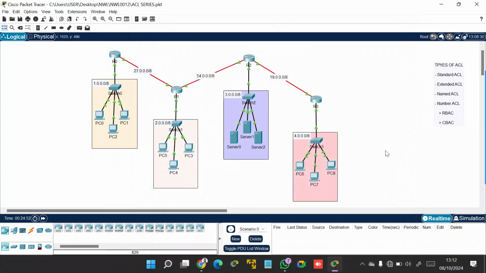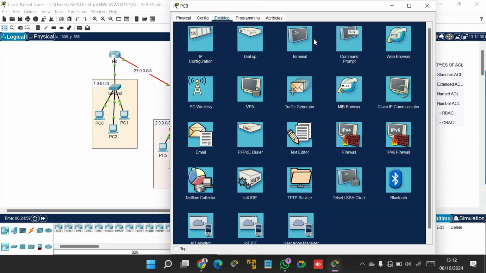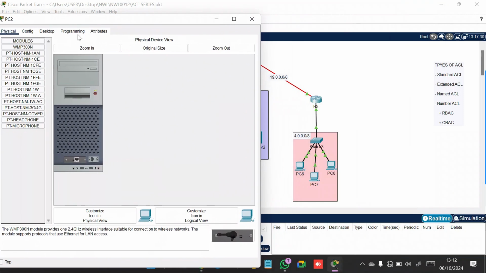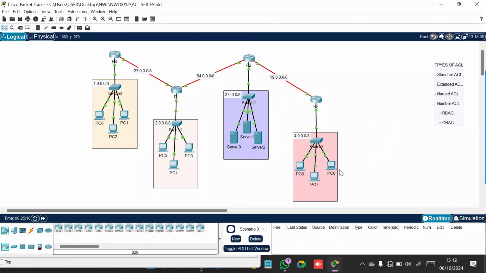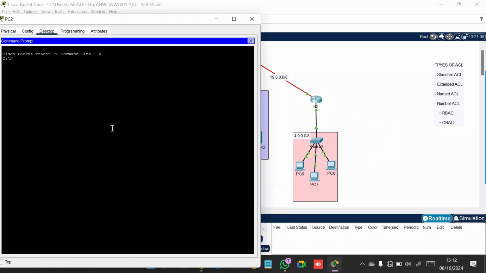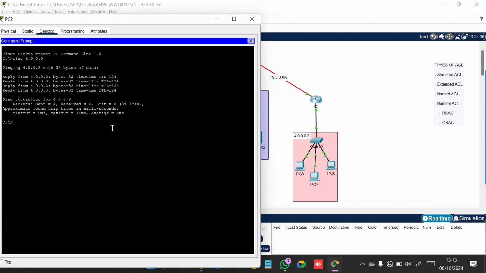Right. So now I'm going to show you how to configure the extended access list. So let me use this 1.0.0 network to demonstrate the extended access list. So for example, I want to ping from PC2. I want to ping PC7. PC7's IP is 4.0.0.3. So ping 4.0.0.3. And you see I can ping.